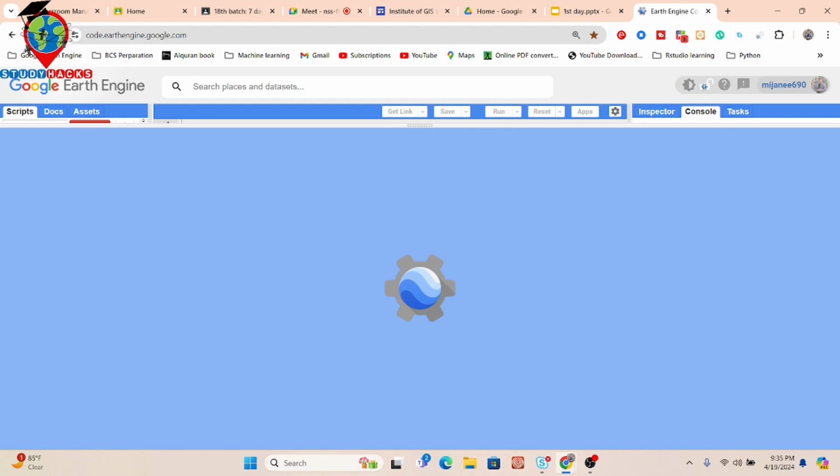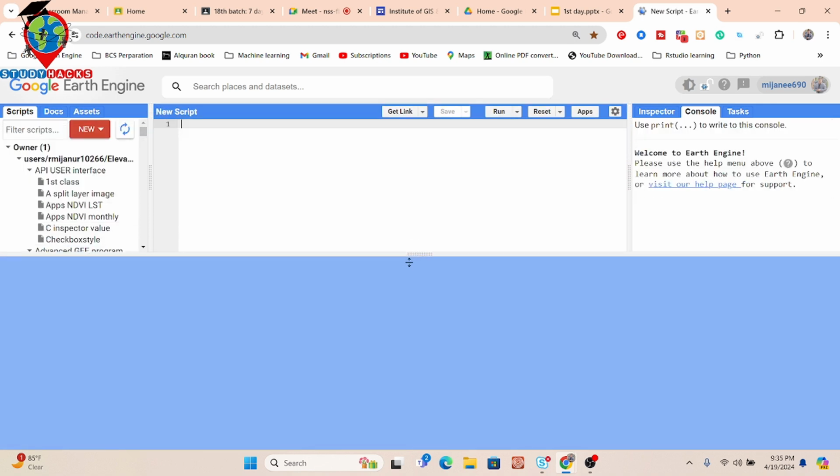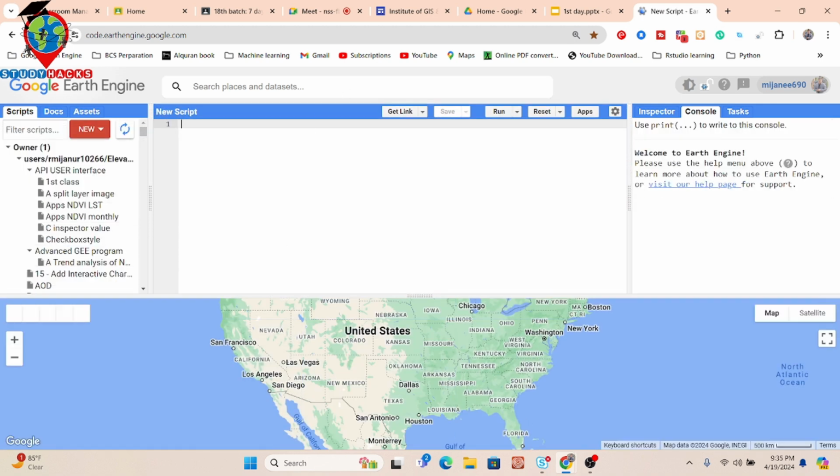Okay, so you can see it will open, so we can get this type of code editor. This is our code editor, and in this code editor we can write our code. This code editor is called the JavaScript API code editor. We can write only JavaScript programming in this code editor. You cannot write Python.